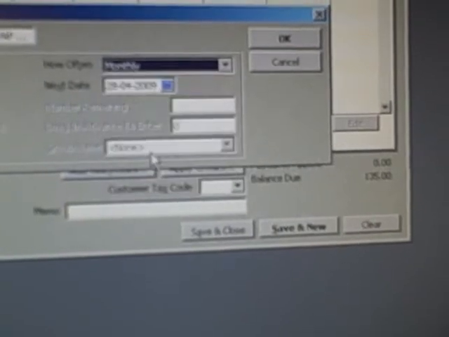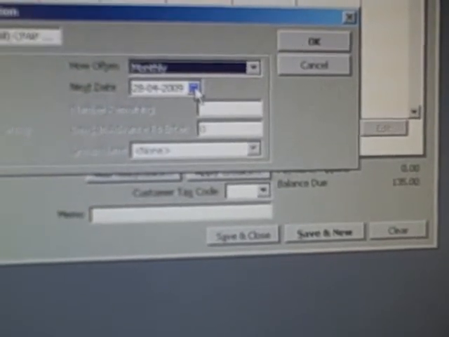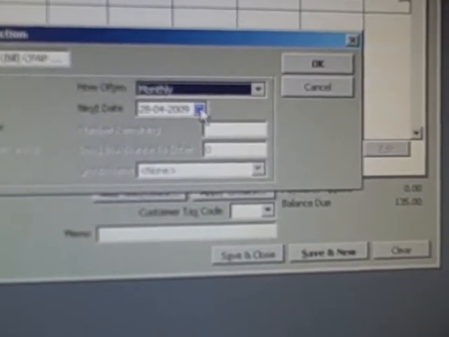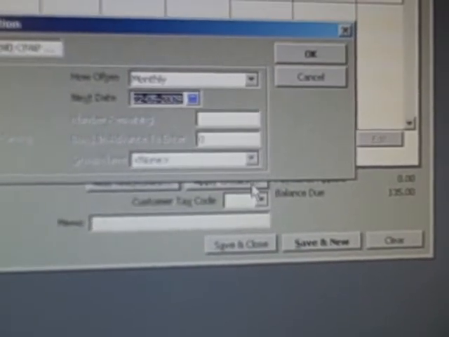In how often, pull down the tab. I want it monthly. Now right below that, it'll pull up a date. He was set up on April 22nd. We want to pull up and go to May 22nd.